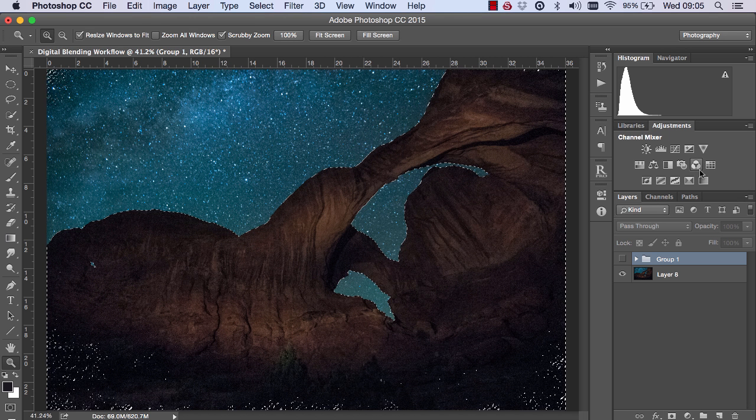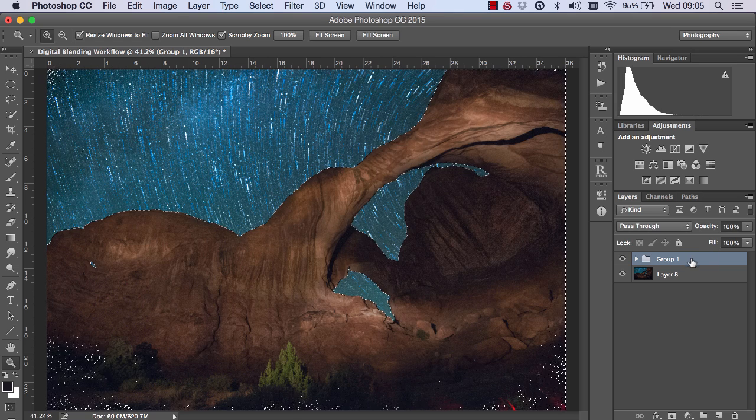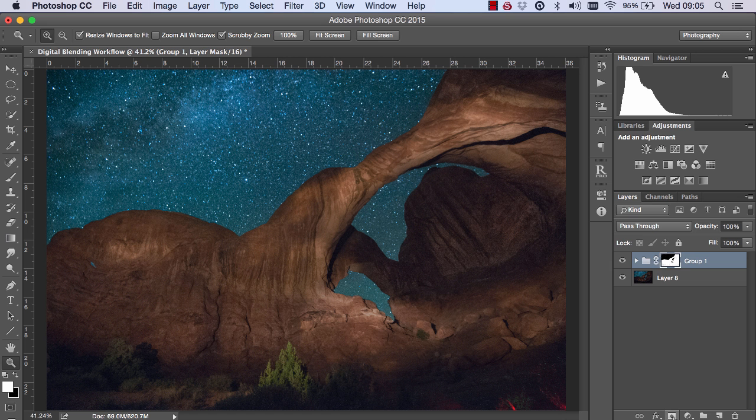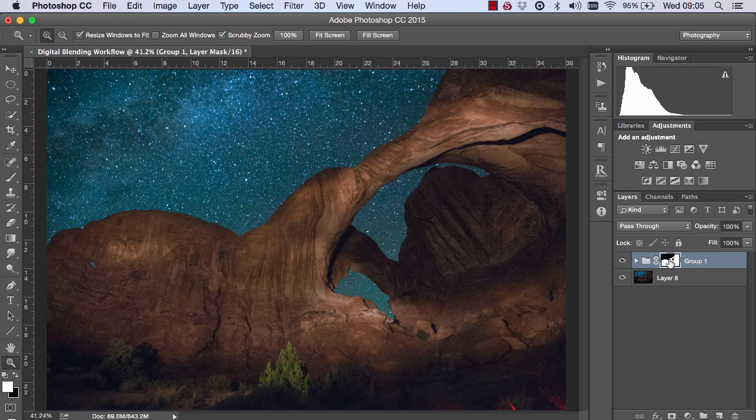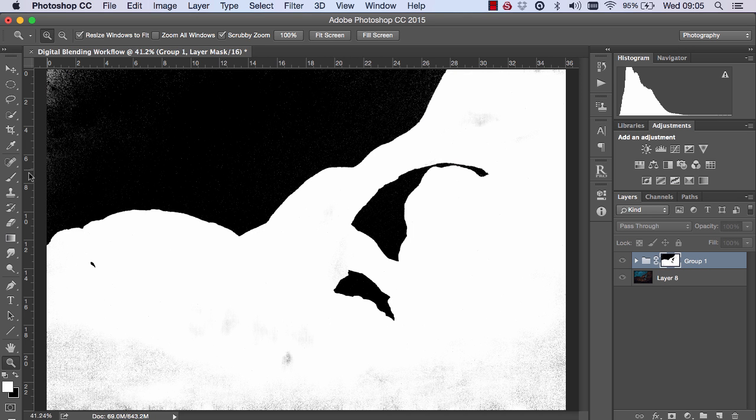And press OK. Now I'm going to make this group visible and just press add a mask. And now we create a mask which has essentially selected the foreground and left the beautiful natural stars of the base exposure. And we can press Alt or Option and click on the mask just to see the mask and where we need to mask out or mask in.